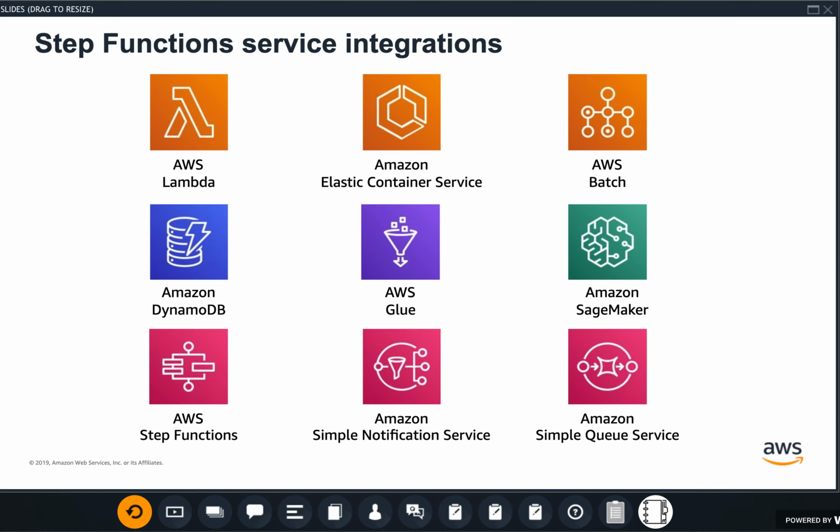We integrate with a number of AWS services with Step Functions. I don't have time to talk about all these right now, but as you can see, there's quite a bit here. And what this means is that these are all the APIs that you can call directly from a Step Functions task if you would like to.